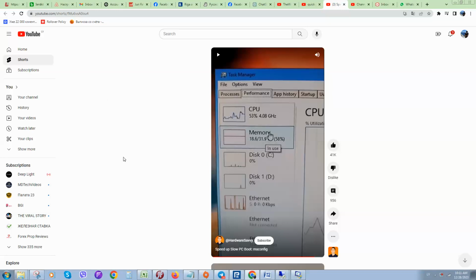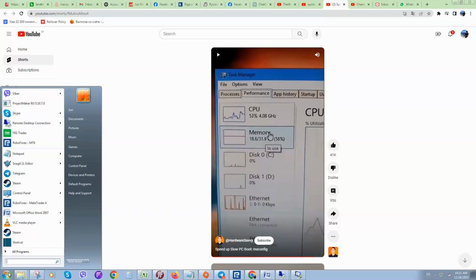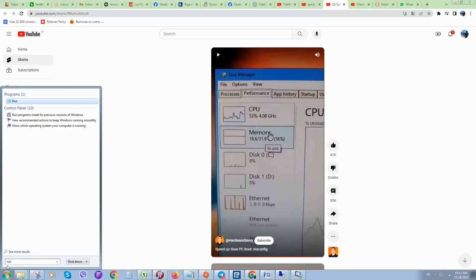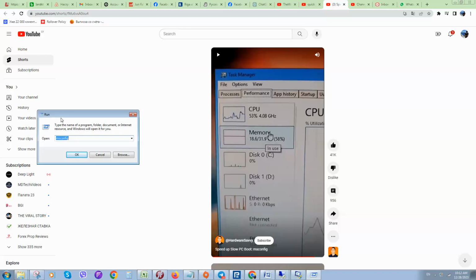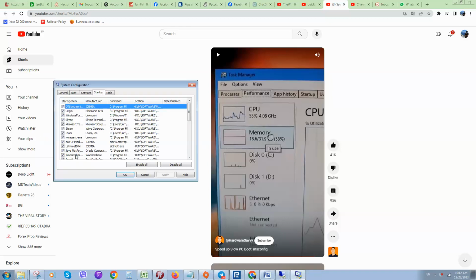Okay guys, so here is a small trick you can use in order to speed up your computer. No matter what Windows you are using, click here on the start menu, type here "run", and click on it. Here in the run menu you should type msconfig and click on OK.